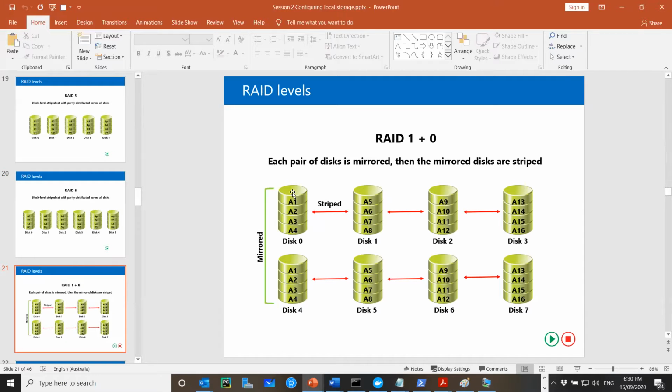That means striping, which means the data will be written across all the other disks. For example, A1, A2, A4, 5, 6, 7, 8, 9, 10, 11, 12, and in this way data will be written to all of the disks.